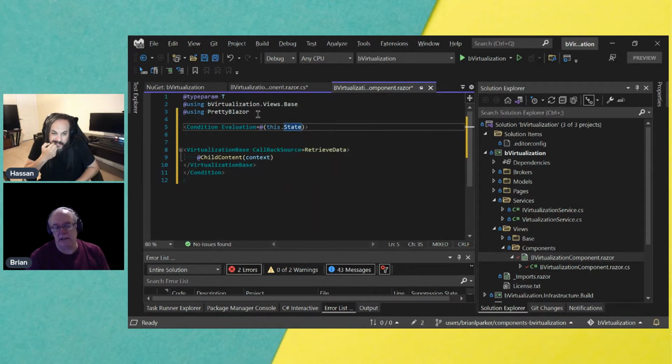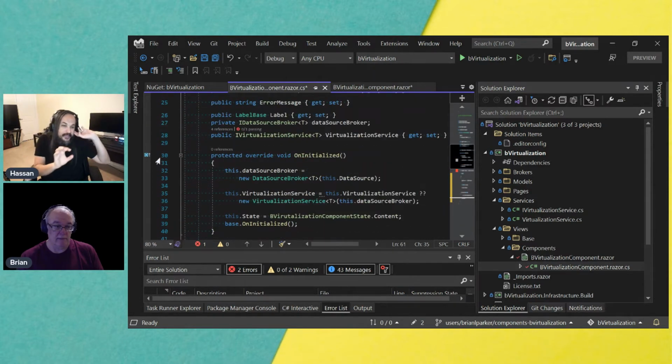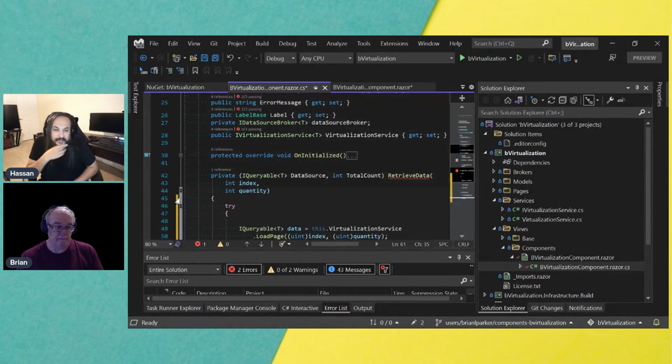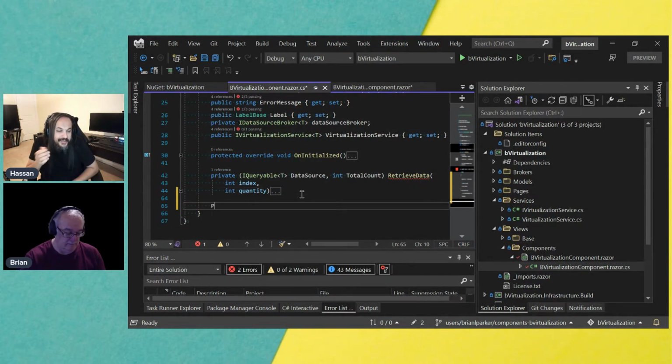So this is logic again in the HTML that we should probably push to. You know how I would do this? I would write a private method in my component that says is state this, is state that. Just tiny private methods at the very bottom that'll do that for me, because I agree with you. The whole point of Pretty Blazor is not to have to write business logic in your code.